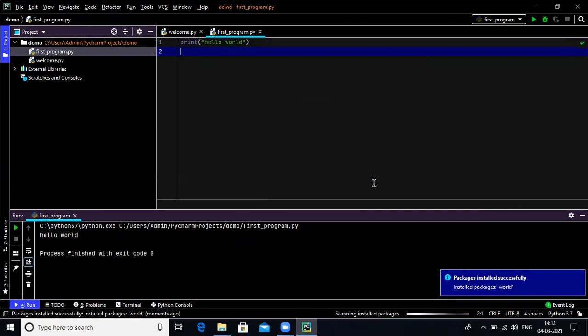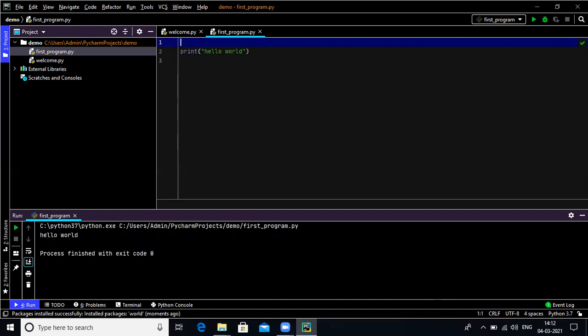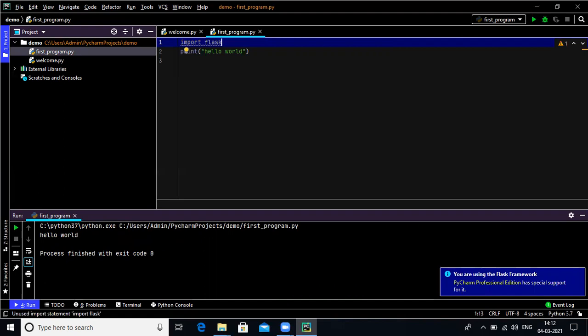Of course, this is not my first program, right? Now see here, we installed some modules in the last session, on the command line interpreter, right? So here, import flask, Flask is the module. Now see here, this module is imported here, right?